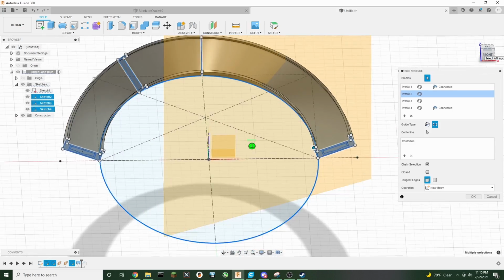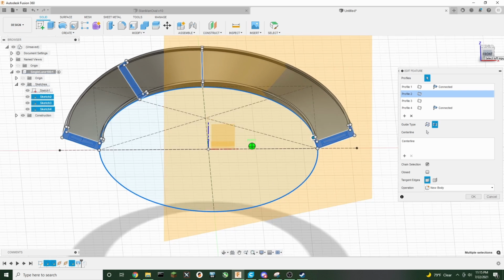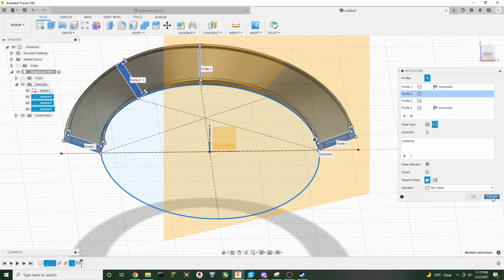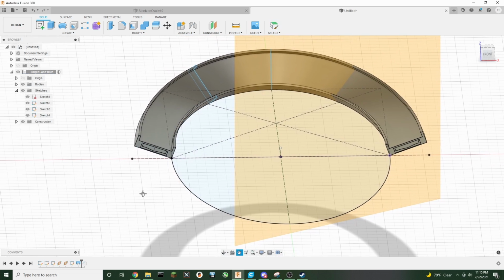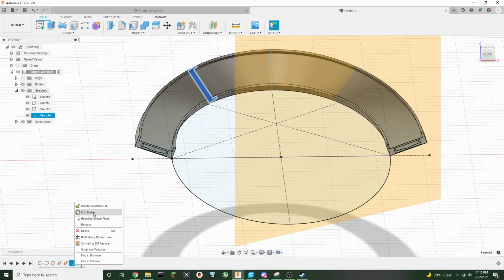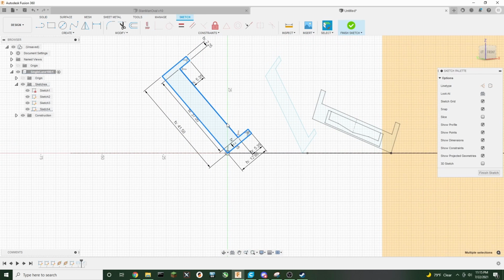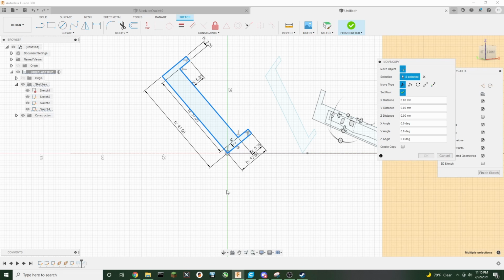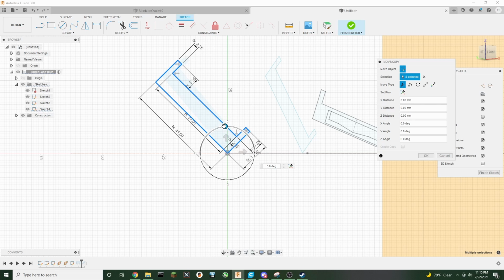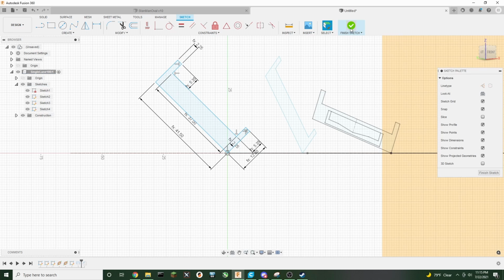So maybe if we rotate this down a little bit. So we're going to go cancel. We're going to go back to this sketch. We're going to edit it. We're going to double click him. We're going to hit M for move. We're going to set our pivot point down here. Say that's where we want it. And we're going to go back maybe 5 degrees. And say, okay. Finish sketch.